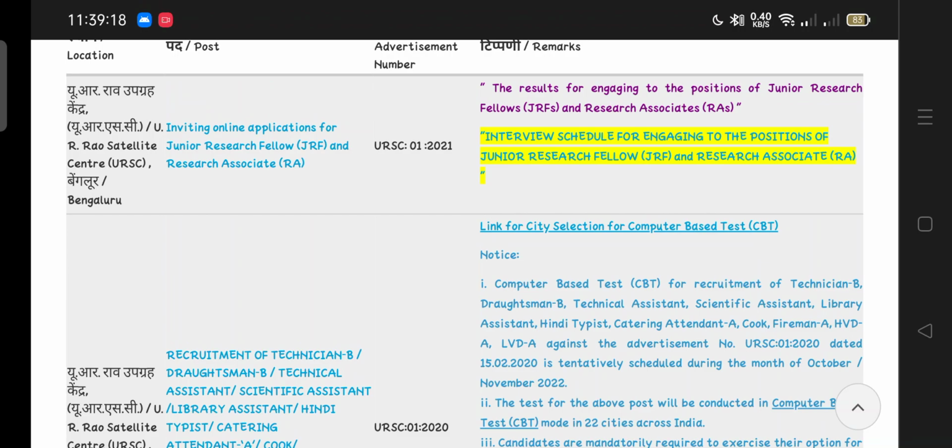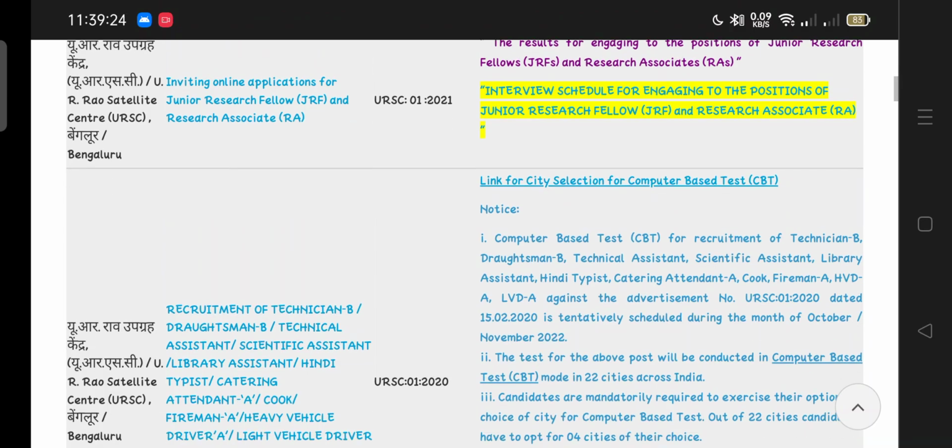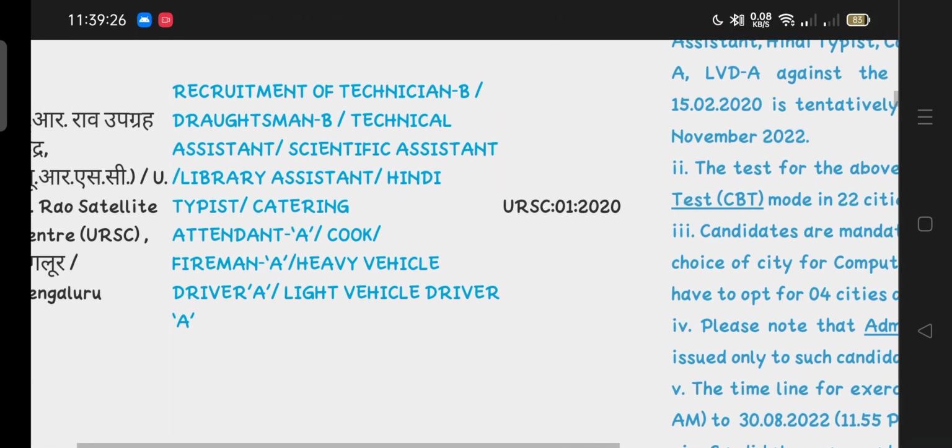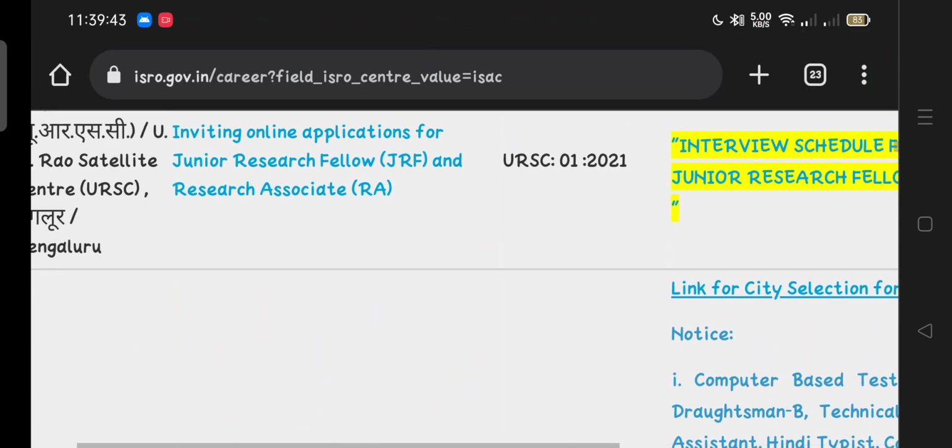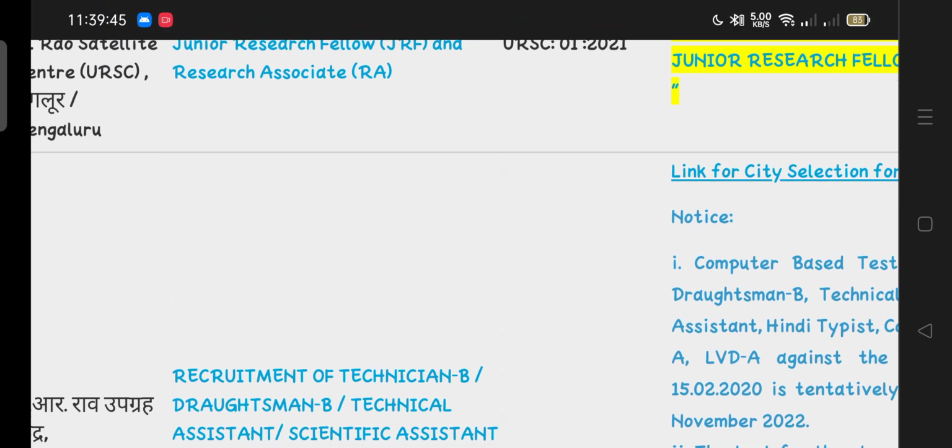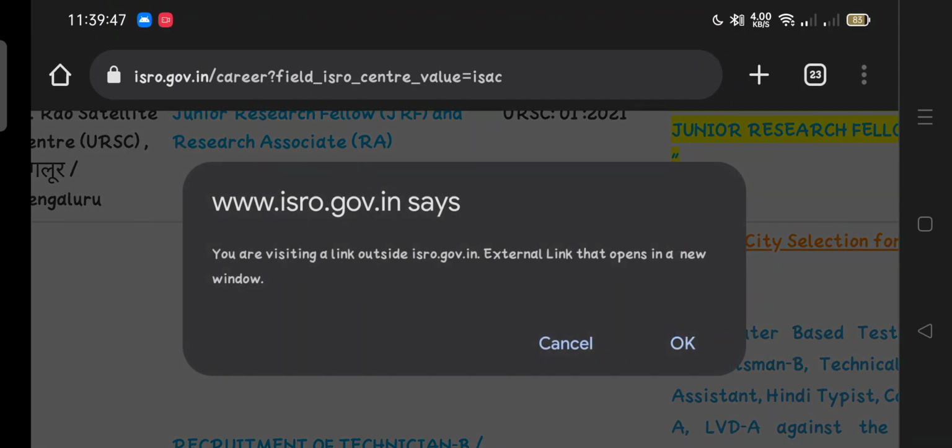The link for the intimation of city selection is now active, and if you applied for posts like technician B, draftsman B, technical assistant, scientific assistant, library assistant, Hindi typist, cateress attendant A, fireman A, heavy vehicle driver, etc., you can use this link to apply for city selection. So let's go and click on this link. First of all, click here.